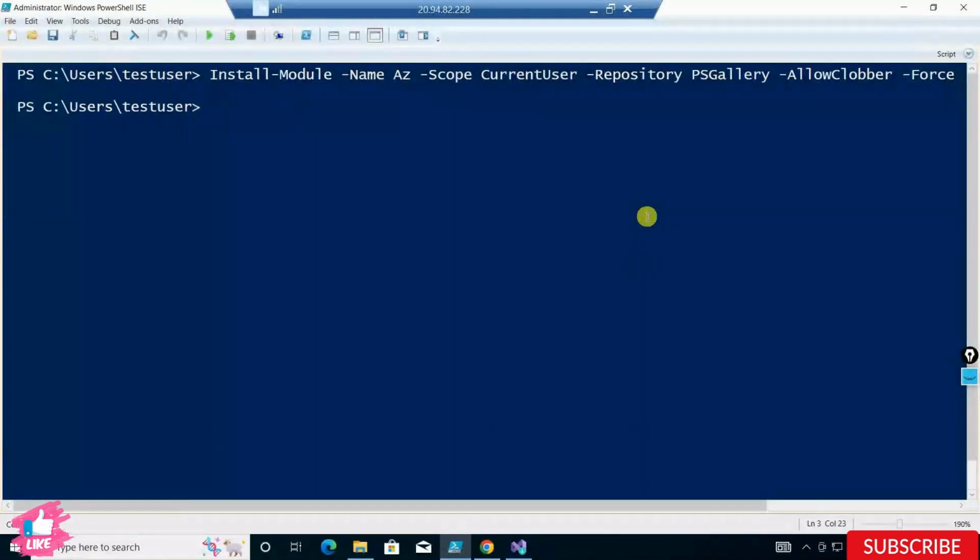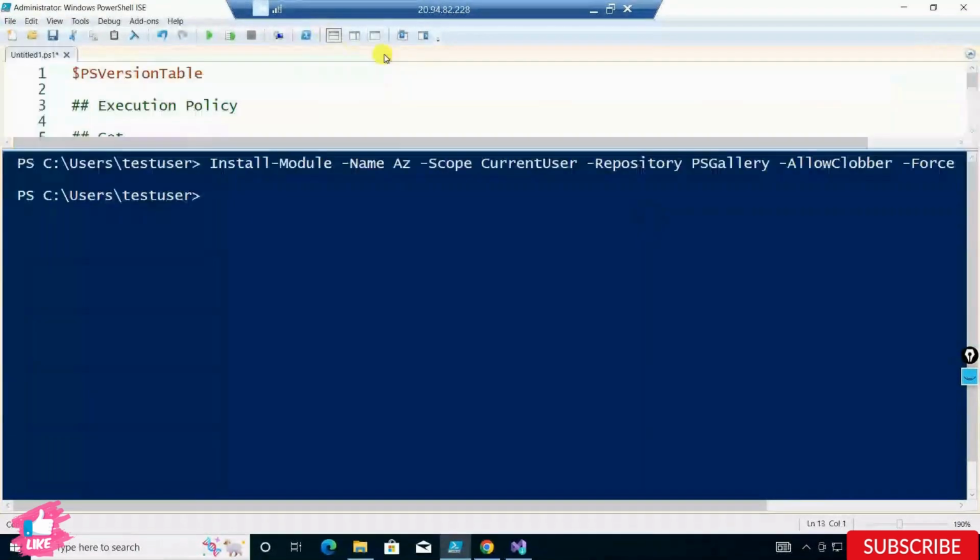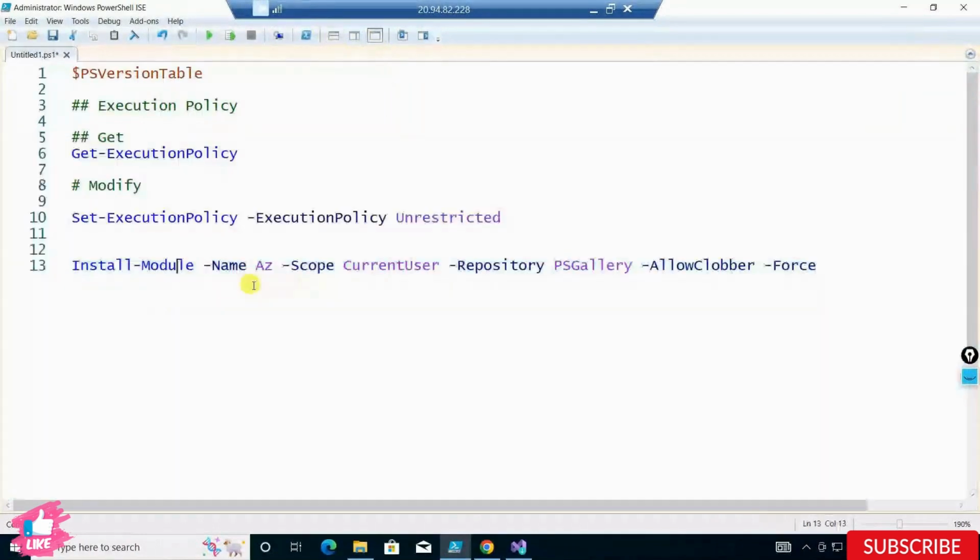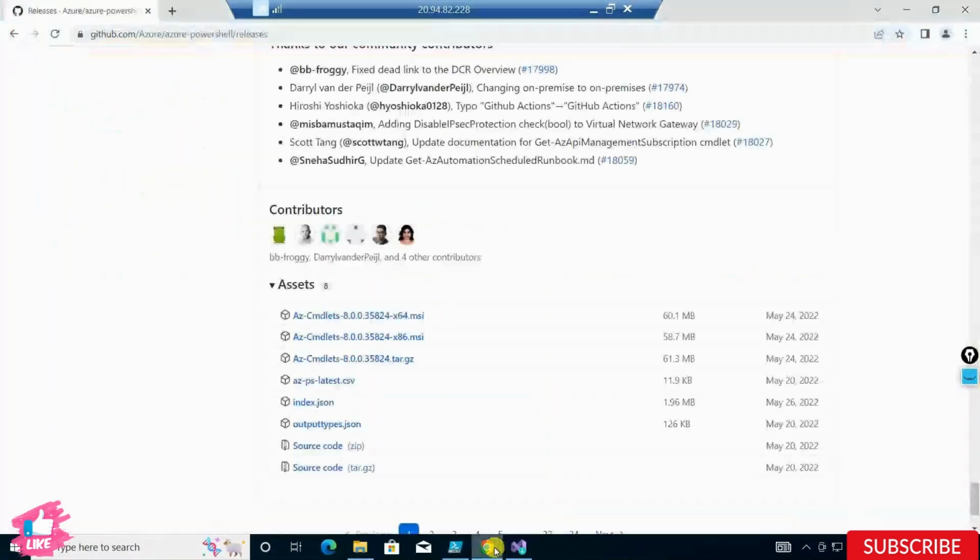So you can either use this method, wherein I'm using Install-Az module, and I'm just installing this particular module here using this PowerShell script. Or you can use method two, going into this GitHub repository, getting the MSI, and installing it. So if the first method doesn't work, please go to the second. You can choose whichever method you like. You don't have to stick to one particular method.